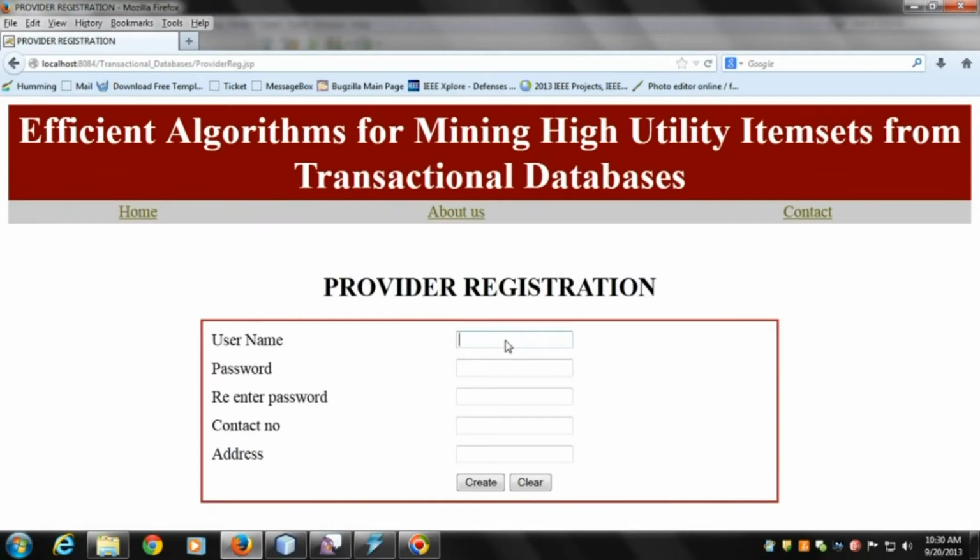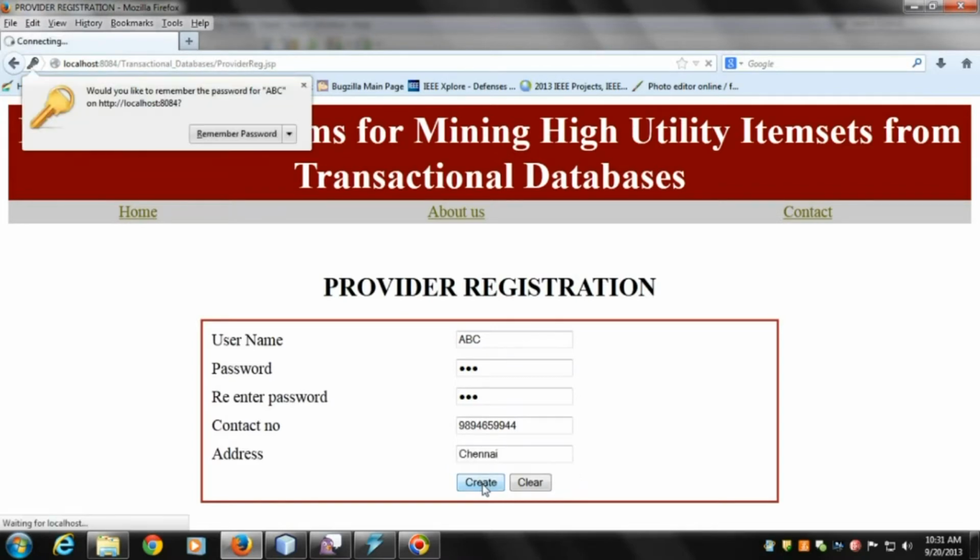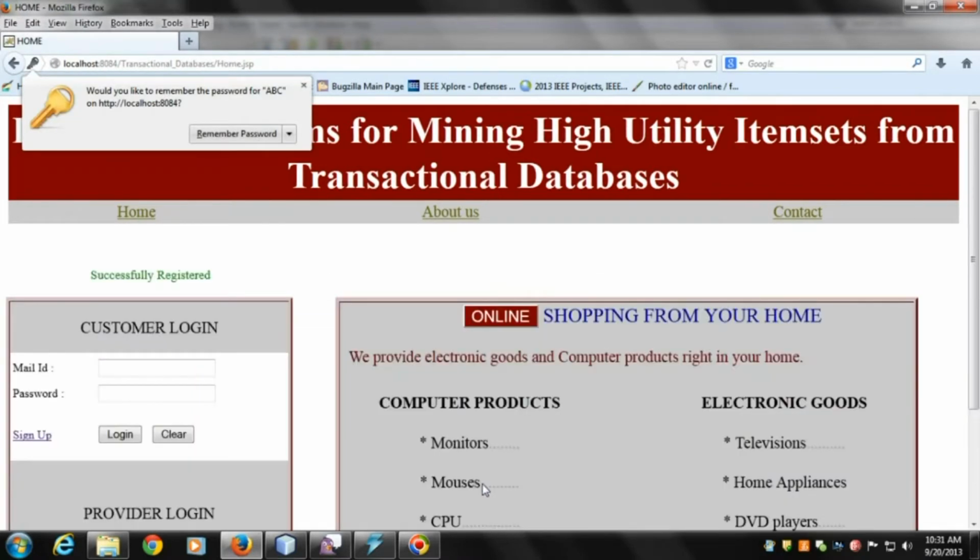Now sign up for provider login. Type username, type your password. Kindly remember your password so that you can re-enter it. Type contact number followed by your address. Then click on the button to register it.